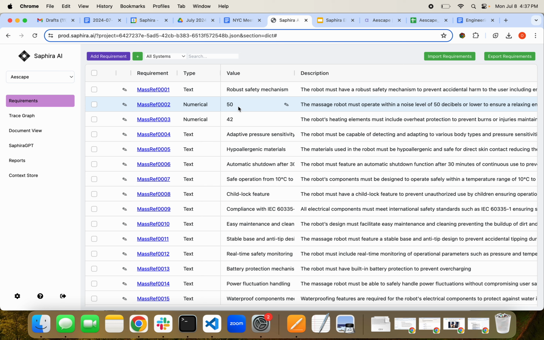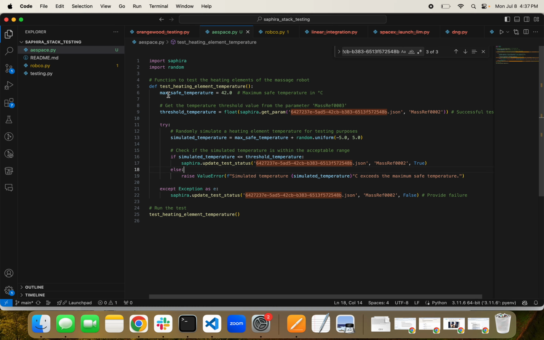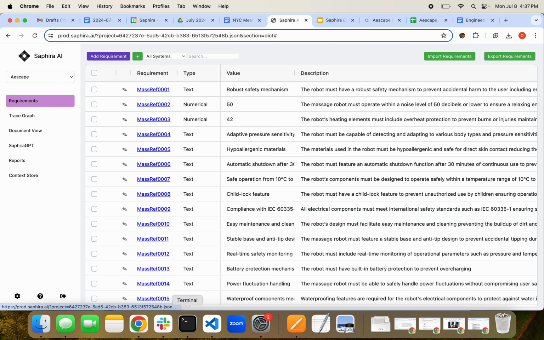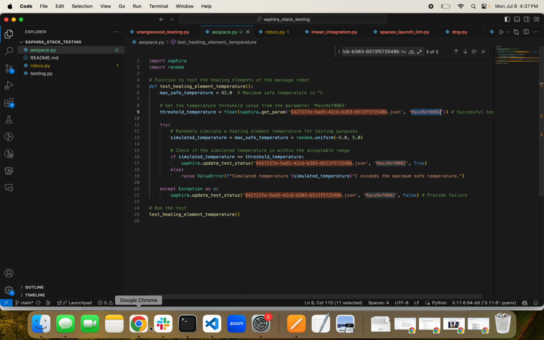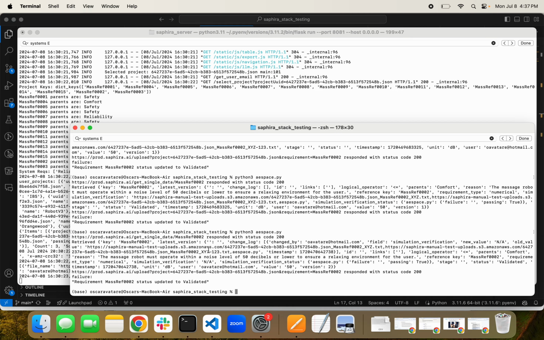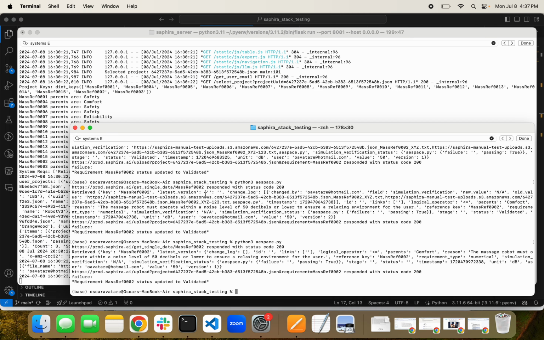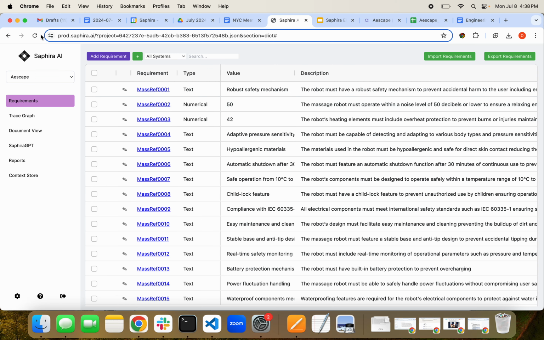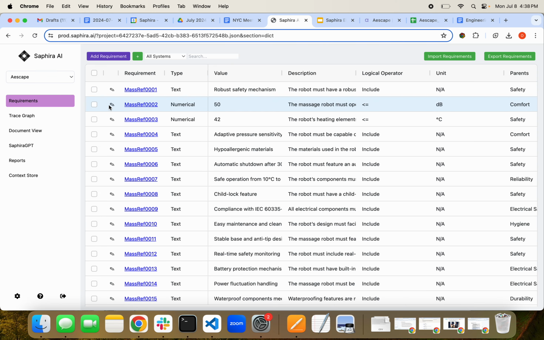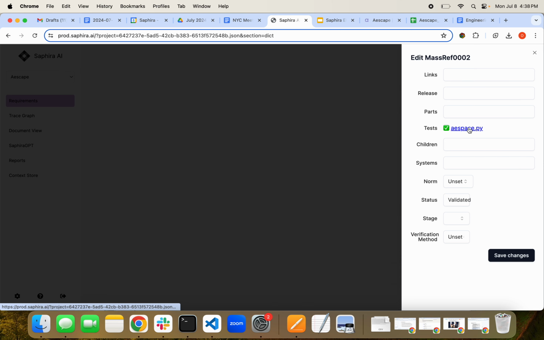And actually via API, we can have this requirement now linked into your software tests as well. So I've set up a simple script here that actually tests the maximum heat of this robot. I've linked this to the project via the project ID and the actual requirement ID here. And so now I'm just running a random uniform test. This will either pass or fail based on this. But the key is when I run this test, this value for massref 0002 will actually be updated. And we'll get to see here the actual code linked to this test.